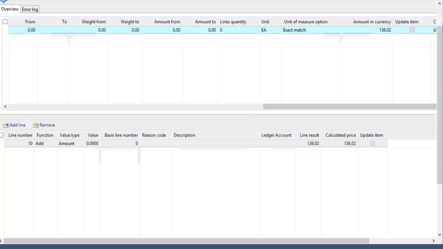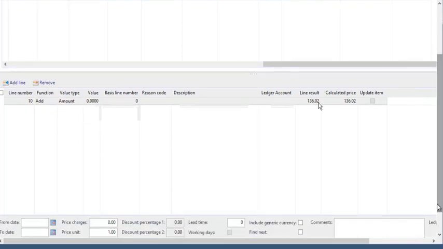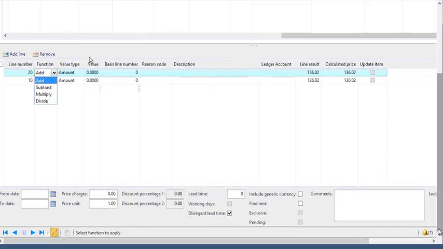So I added in a line here, which is the line amount, and it's pulling in the $136.02 as the standard price. Now, say for example I want to add a fuel surcharge, or maybe modify this, subtract some amount or divide it so that we can have a discount associated with it. Then I can choose a different function here. I can also change this value type to be an amount or a percentage. In the case of a fuel surcharge, maybe I'm adding just $10 onto this line item per unit. So I could just say here, I want to add $10, and we'll notice over here that the calculated price is changing.